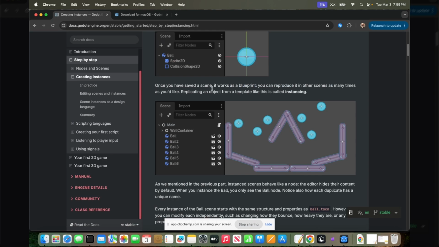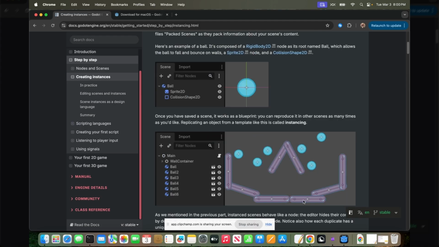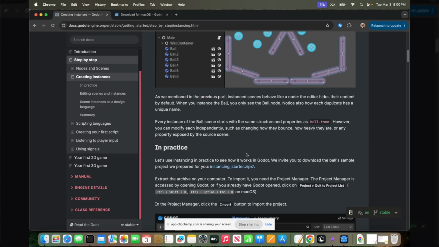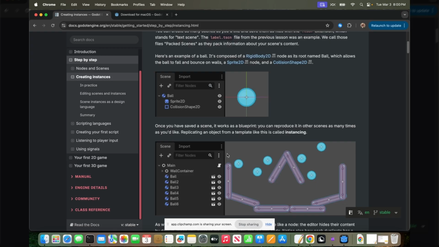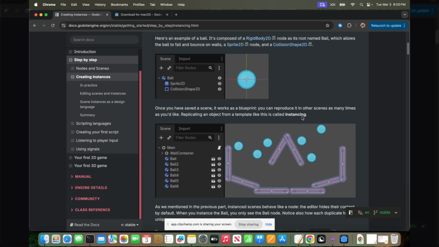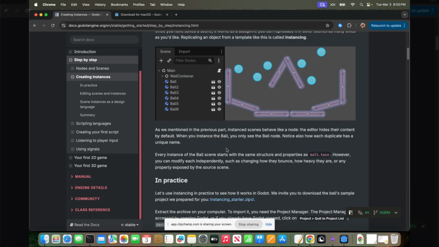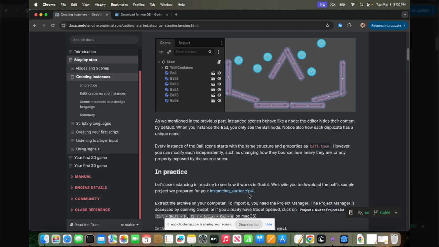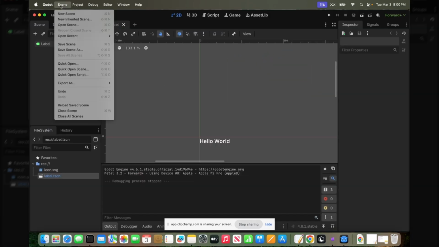So, for example, here they have pre-constructed a project for us to import and take a look at how it's arranged inside. There is a file to download here, this instancing starter.zip. I've downloaded this already before, but we can go there now to open it up. I'll go through the steps on how to import it.